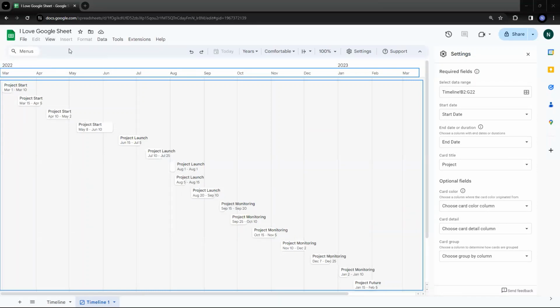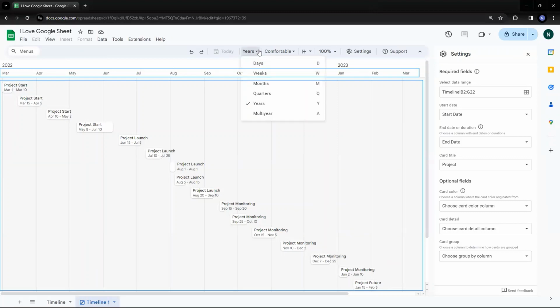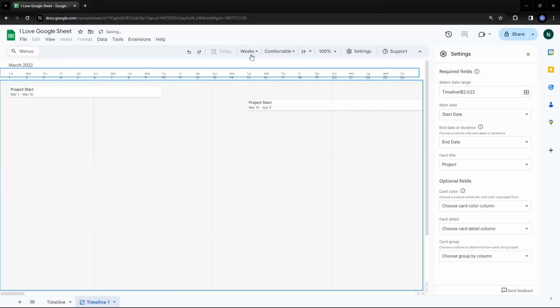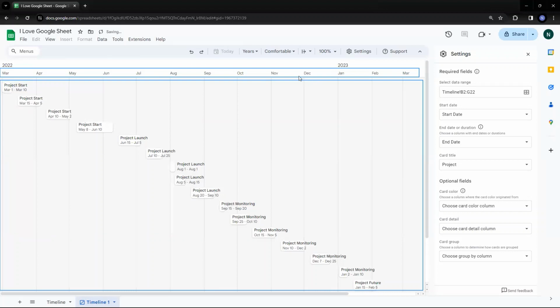Above there are menus. I can select years, whether you want to show it in months, years. If I say quarters, it will be quarters. If I want to make it weeks, the timeline would be in weeks. If I want to make it year, again, it is in the form of year.